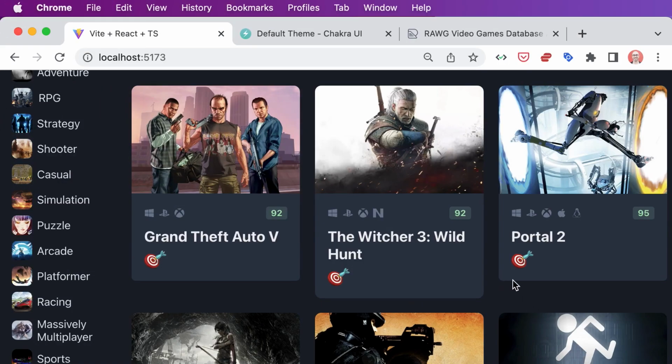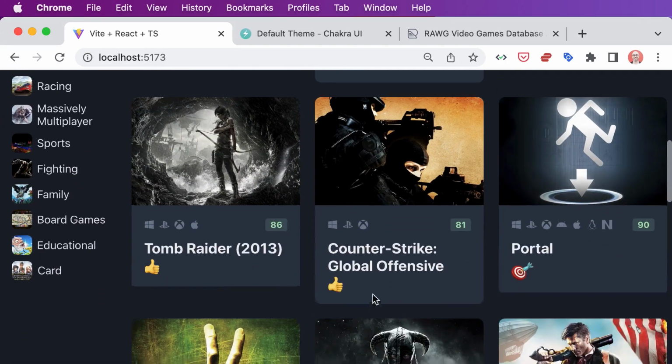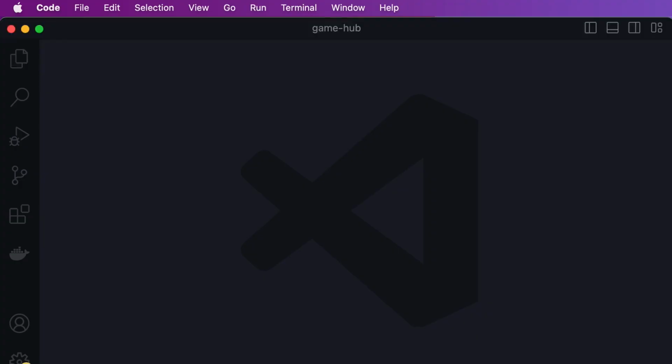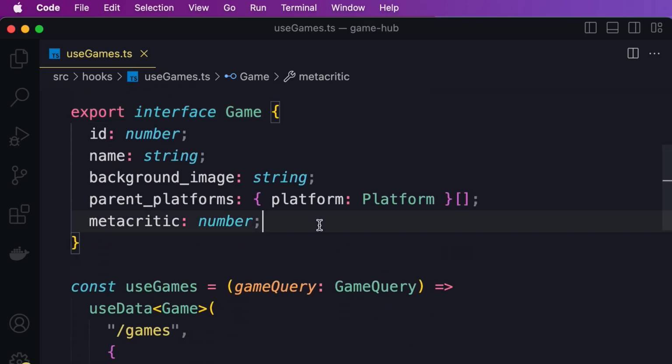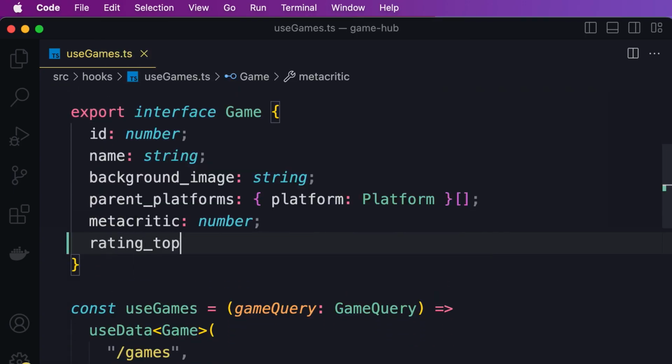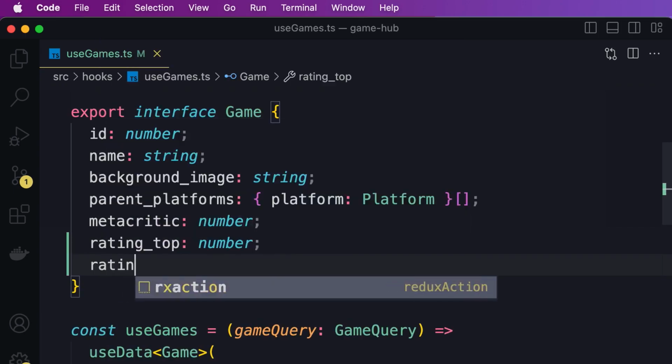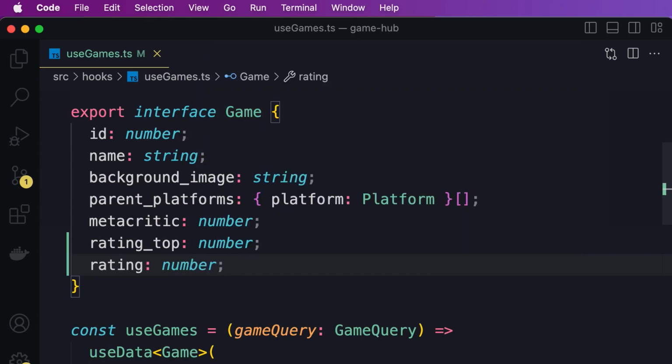Now let's inject some fun into our app by adding emojis to our game cards. So first we go to our game interface and add a new property called rating_top of type number. Now in the objects that we receive from our API, we also have a property called rating. The difference between these two properties is that rating is a floating point number, but rating_top is a whole number. So it can only be 1, 2, 3, 4, or 5.